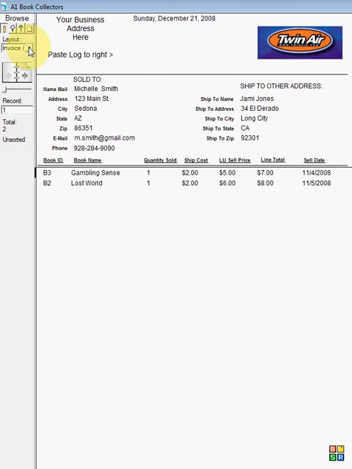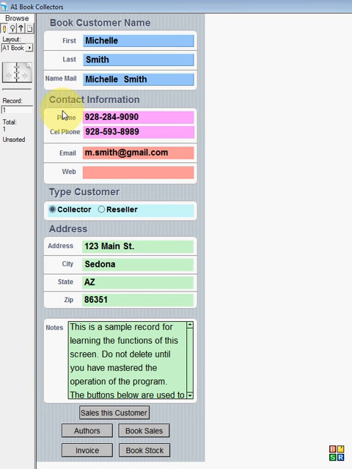Finally, let's go back to Book Collector. Remember that this is the area that shows on your portable device.